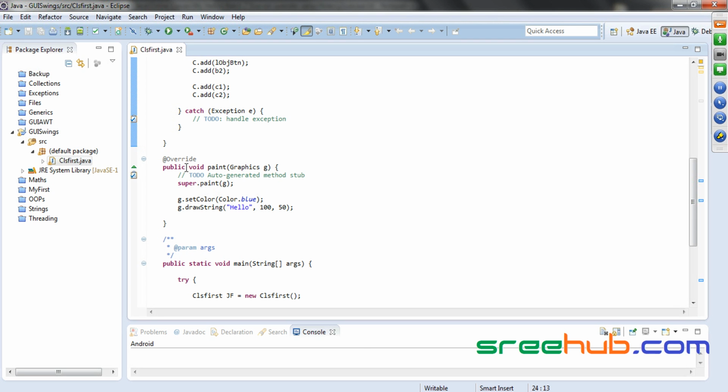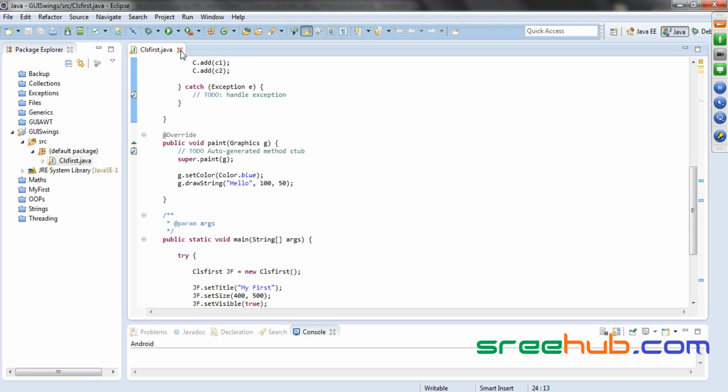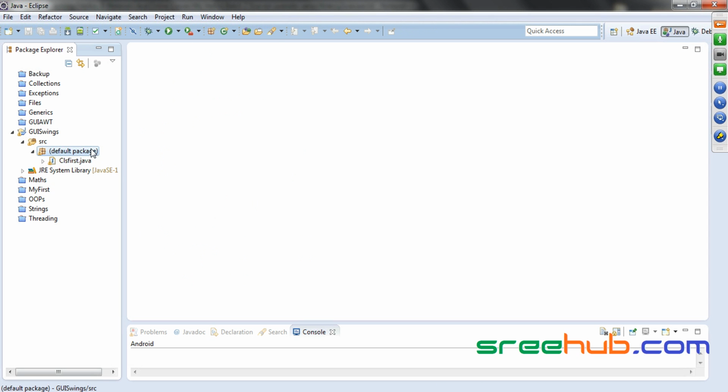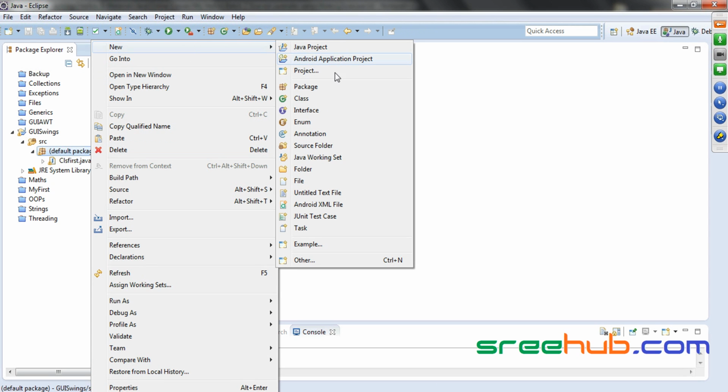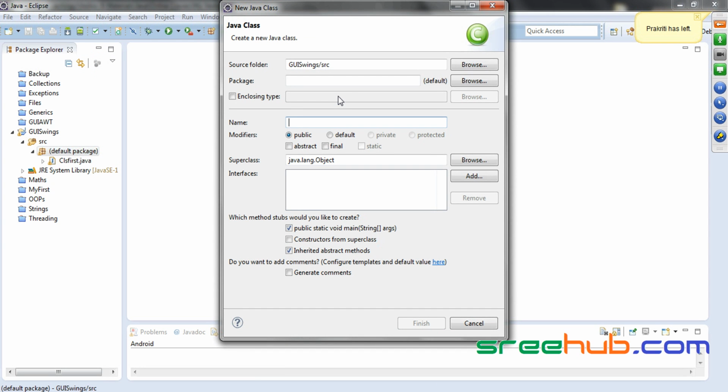Something which we've added, some buttons and some background colors and all. So okay, fine, let us talk about layouts now. First, let us see what are the layouts we have, and then we'll just move on to that.